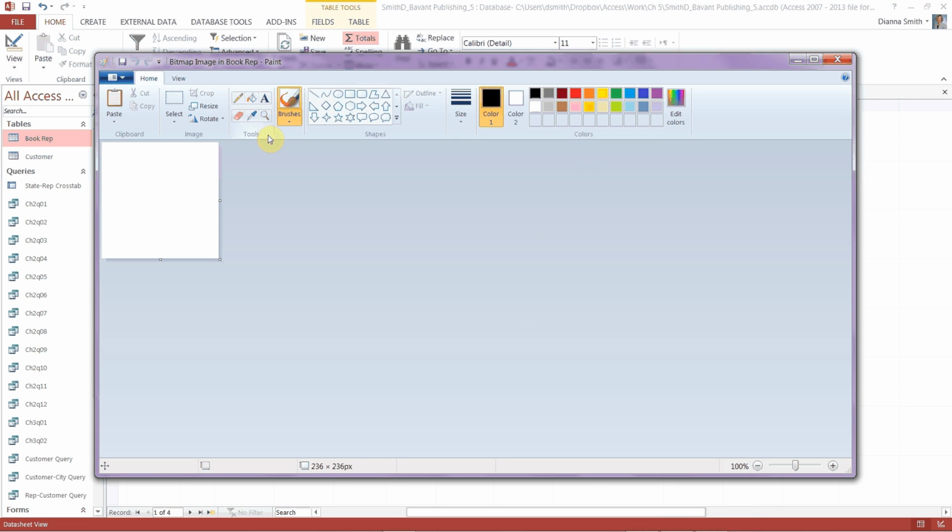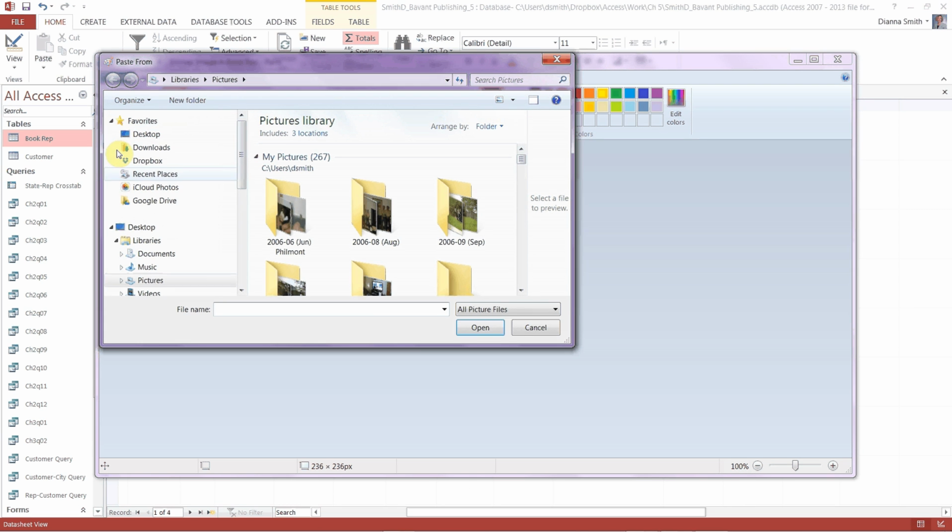And it opens it up in Paint, which is not the most advanced picture editing program I've ever used, but we'll do that. And it says we're going to click on paste arrow, so we're going to click on the down arrow, and we're going to choose paste from, and then we're going to navigate to our files. So let me think. I don't think I've moved them all to Dropbox.